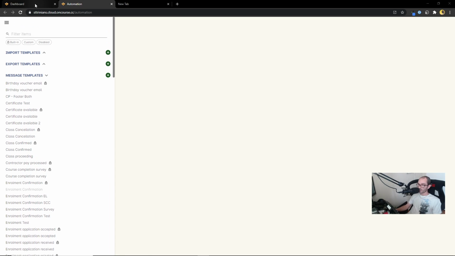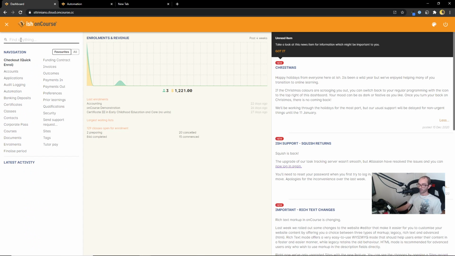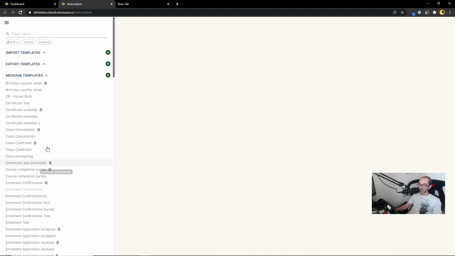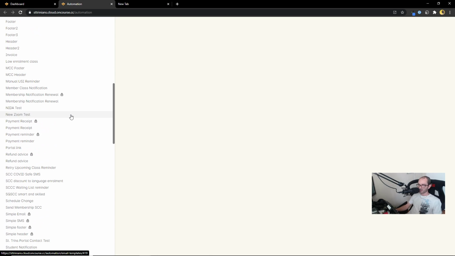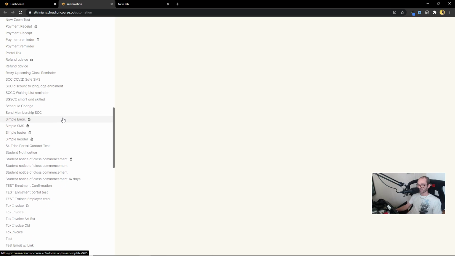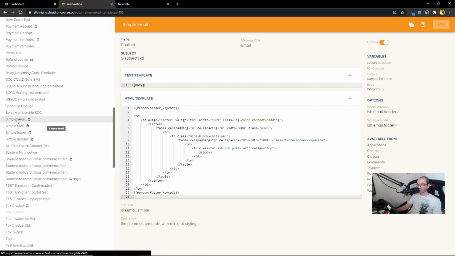So I'm here in the automation window, which you can get to by typing automation up here in the dashboard, or you can select it from your navigation. And we're in the message template section. What we'll do is make this out of the simple email template, which I would suggest you use as a regular template too, if you ever want to just make your own emails.